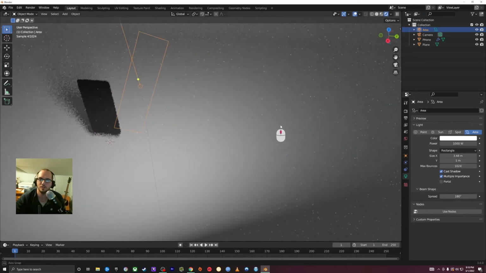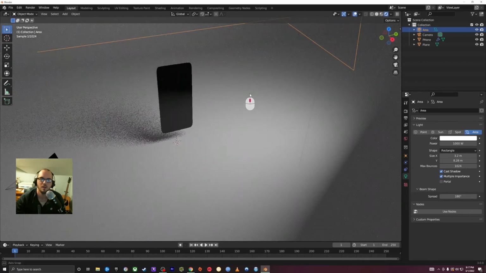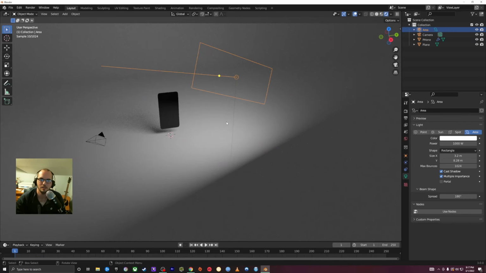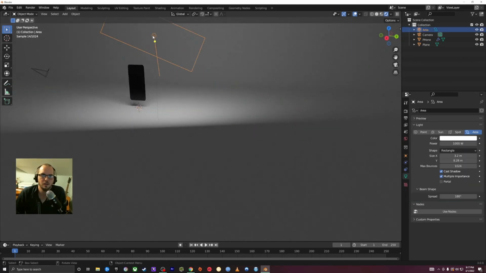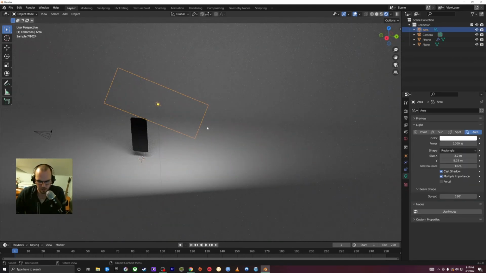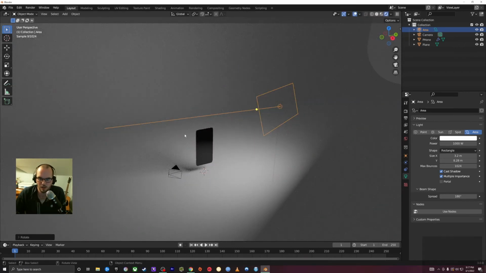Rectangle, we can change our rectangle properties a little bit. I just like area lights, because I don't know, it reminds me of being in a studio. My dad was a freelance photographer for like 30 years and had his own photo studio, so I kind of grew up around studio lights and stuff.